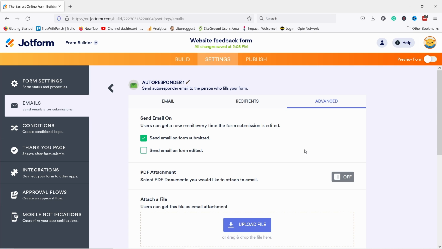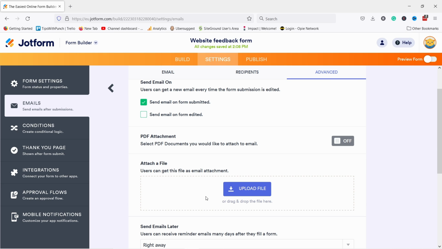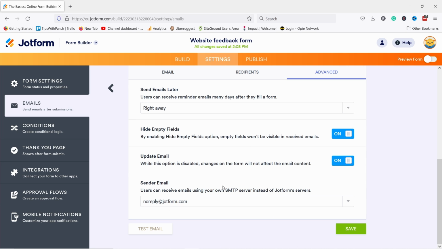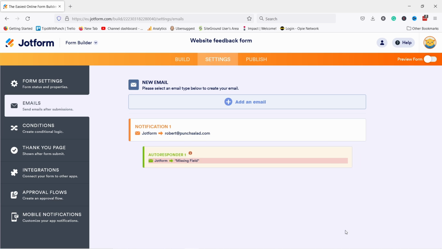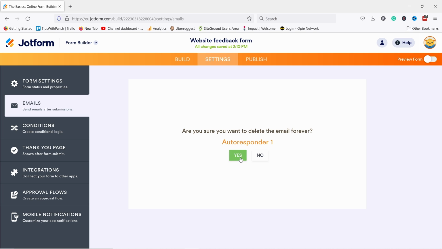And then you have some advanced settings here. You should take a look, so you can attach even a file. So I was talking about earlier that you can sell products, digital products here. This is one way to implement that. There's also a few other settings here that you can take a look. And when you're happy with everything, you can just save it. And now you can see that we have autoresponder, but it's missing a field, probably the email. So I'm going to just delete this one because I don't need it.